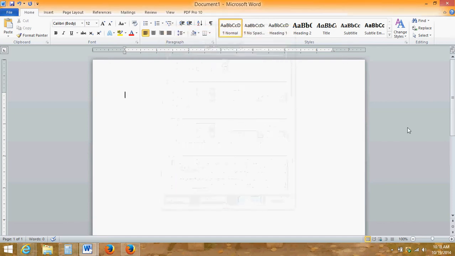So APA calls for the title to be toward the middle of the page, more at the top than the bottom. It's not saying exactly how many lines you go down, but think like the top 1/3 or something like that. So I just pressed enter down to about 2.5 inches or so down the page, and then I'm going to center. That's what this little button here is, and I'm going to type my title.